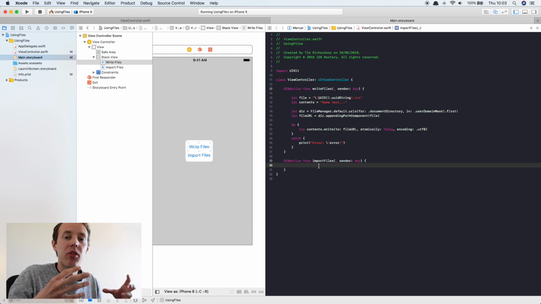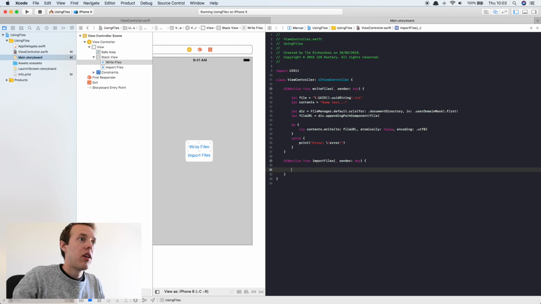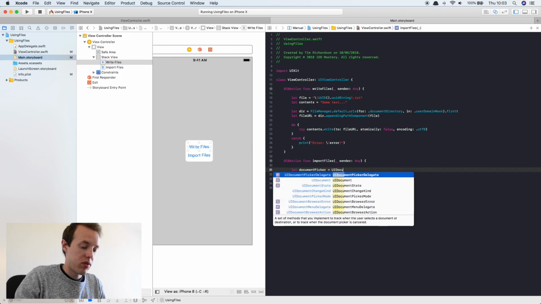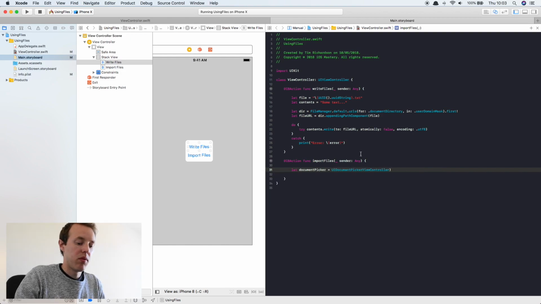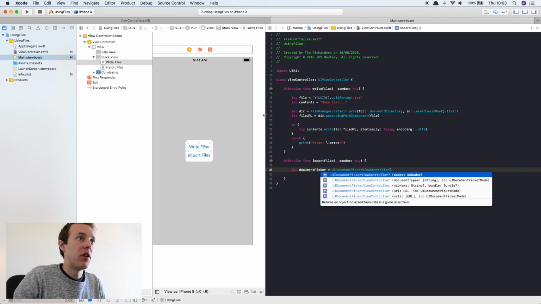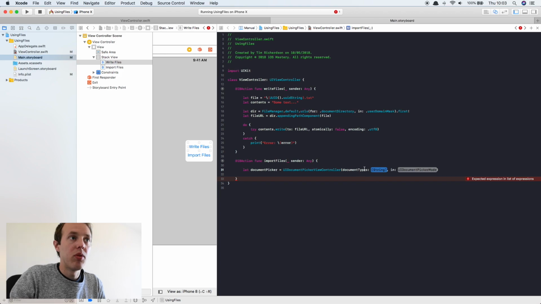So what if you wanted to use the iOS 11 native Files app to import something into your own app's sandbox? To do that, we have to use the UIDocumentPickerViewController. And again, really straightforward to implement. So let's go ahead and do that now. UIDocumentPickerViewController. Now, when you instantiate a UIDocumentPickerViewController, you define the document types that you can import.